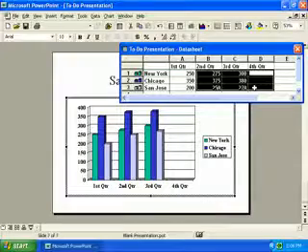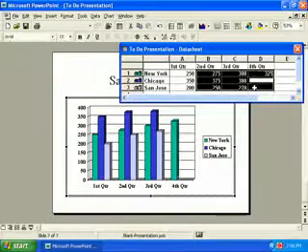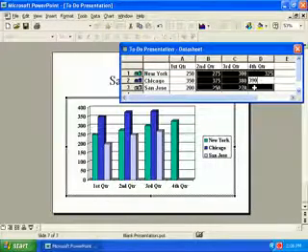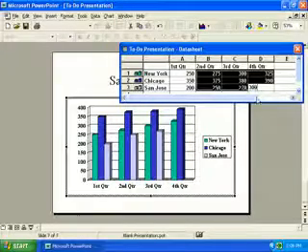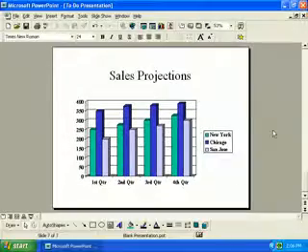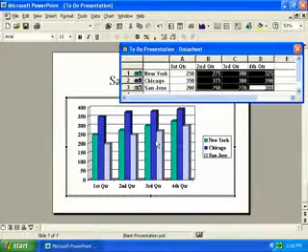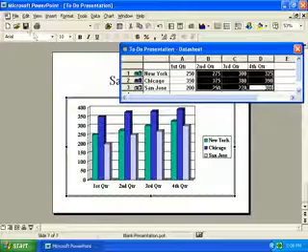And when all that information is in, we'll click outside of the data sheet on the chart. That makes the data sheet go away. We can double click on the chart to bring it back, and then save our presentation.